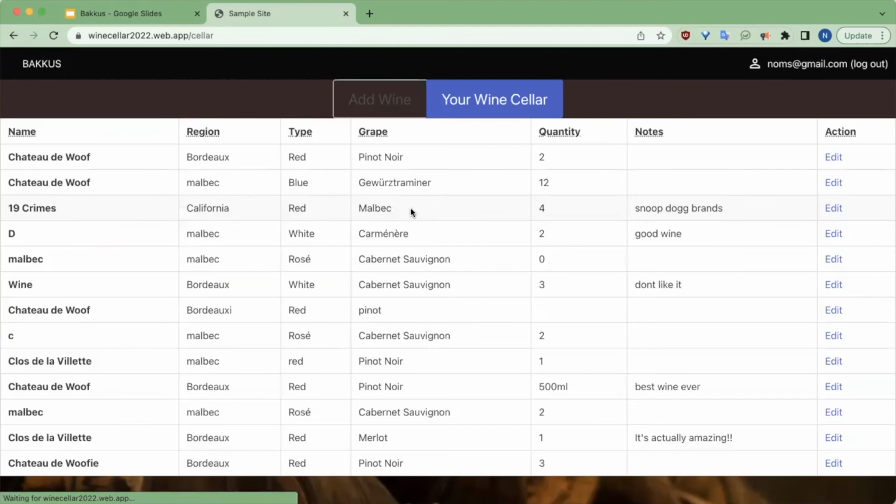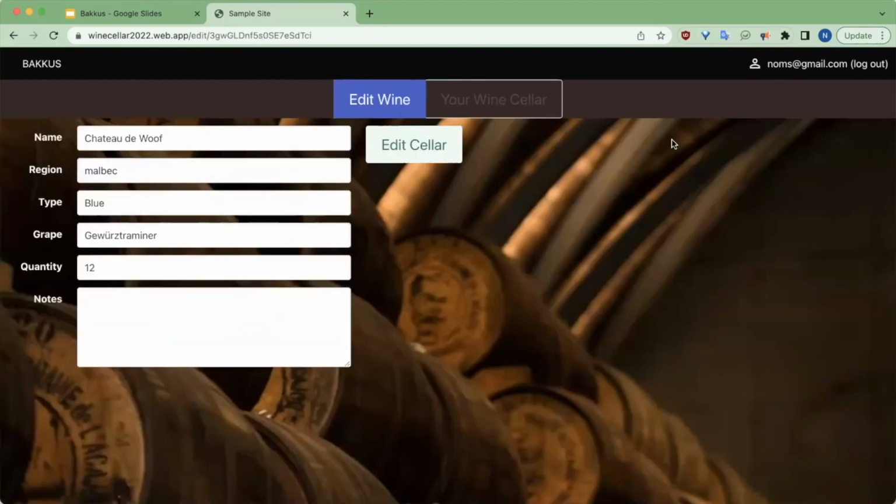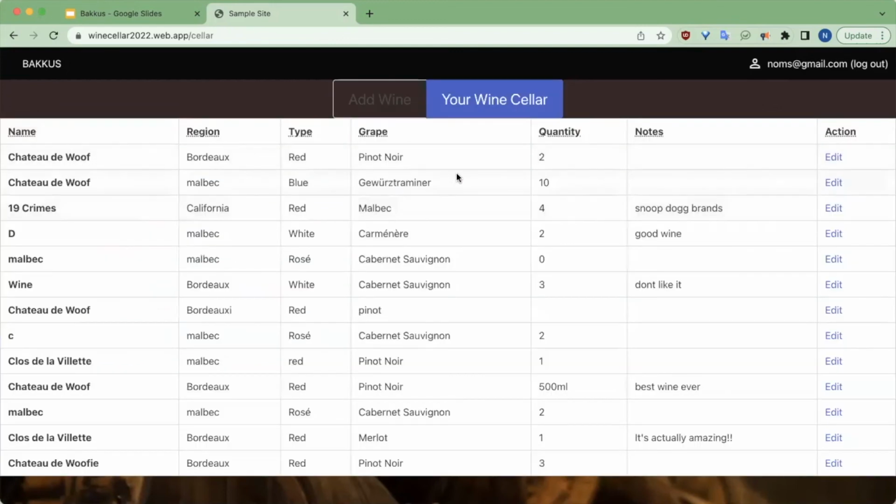Then you're redirected to your wine cellar, where I have a list of my wines with the region, types, and so on, and we can edit it. For example, if I want to edit this one, it'll take me to the edit page and I can edit, for example, the quantity to 10. When I press edit, it goes back to your wine cellar and the quantity is updated. And that's it.